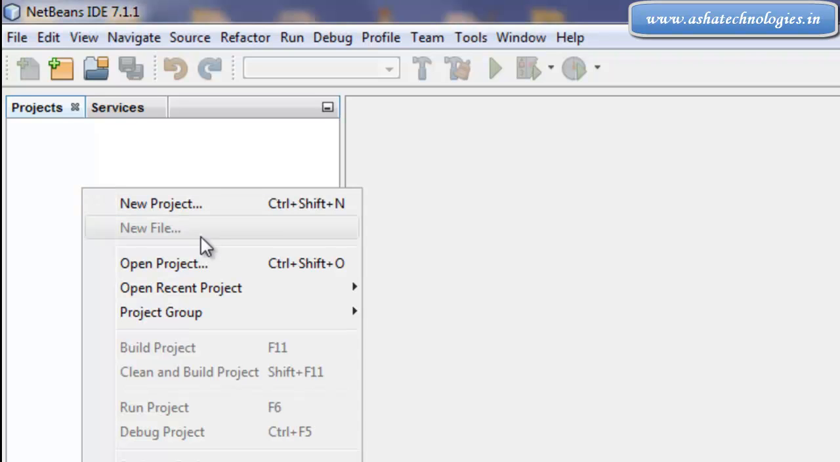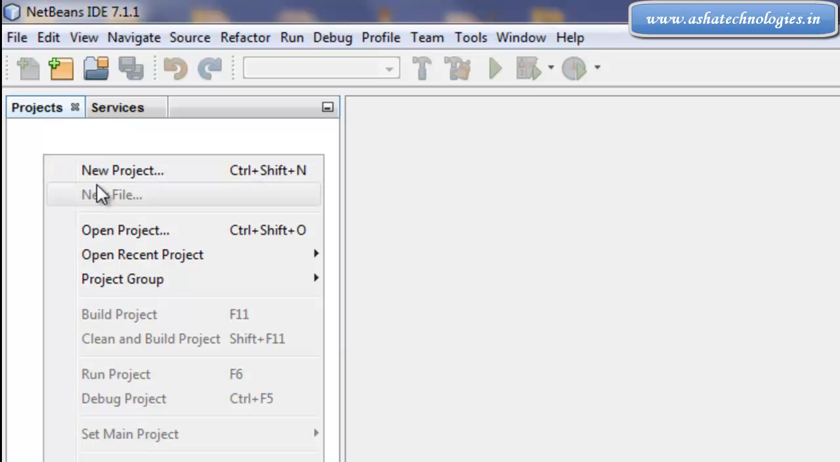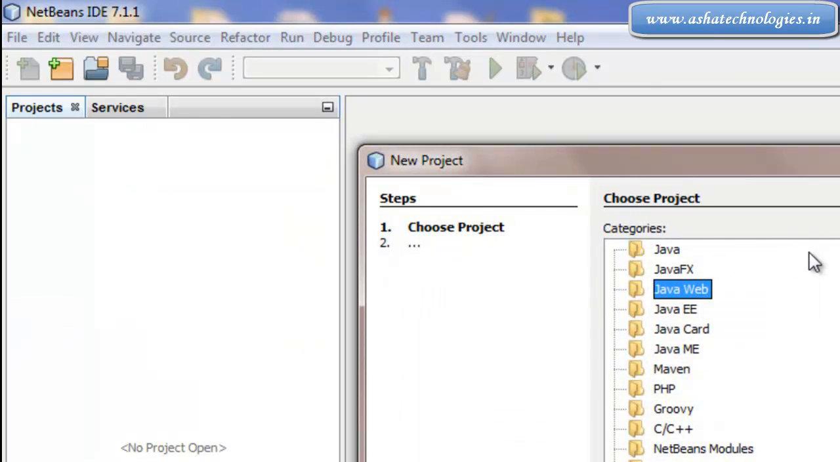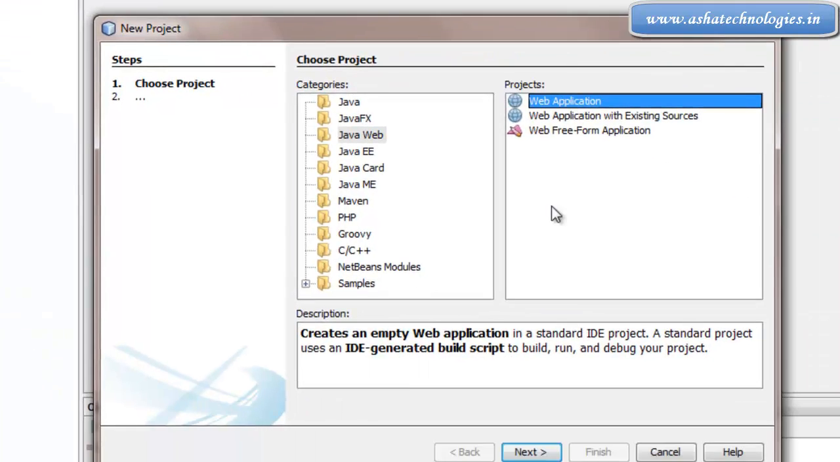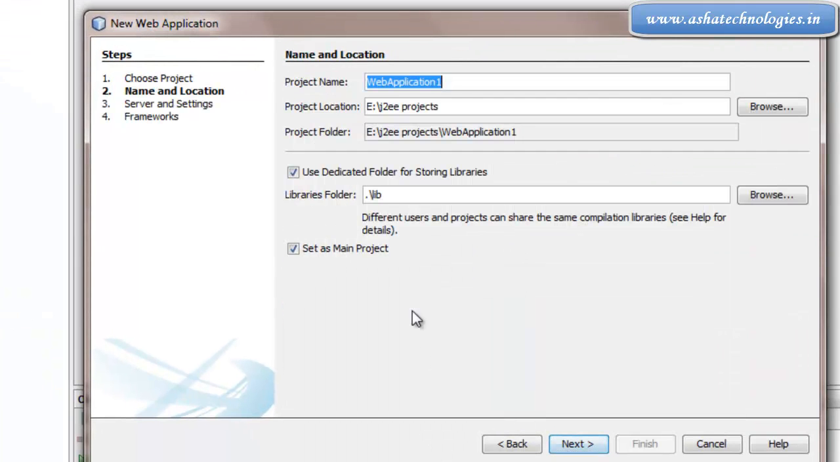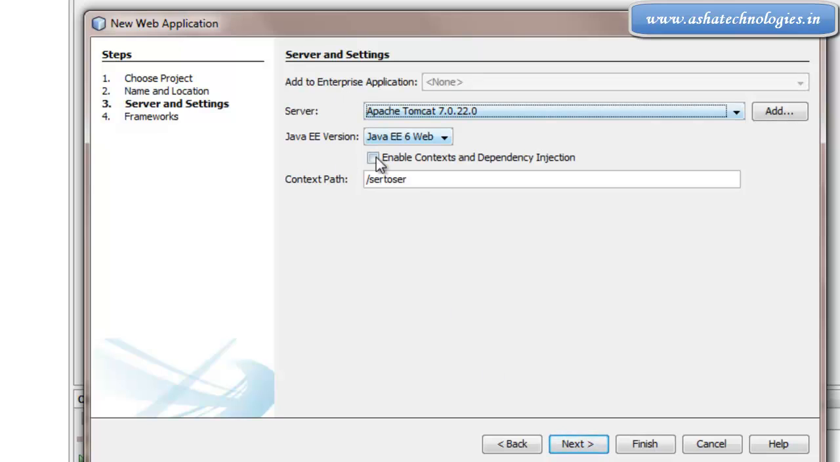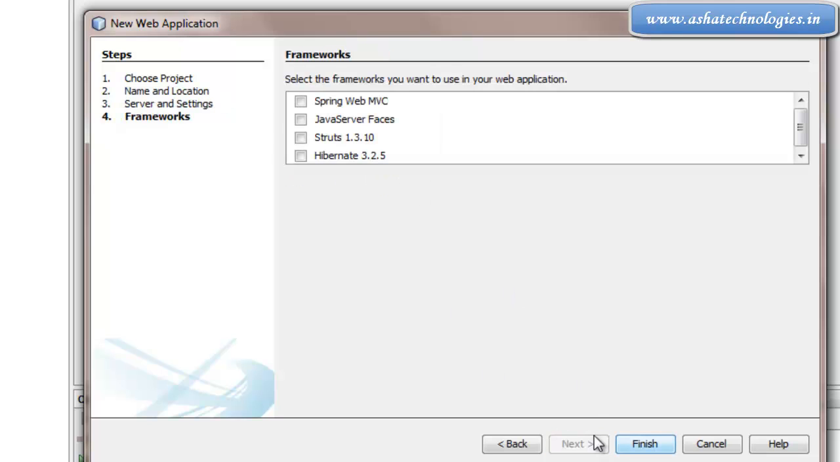So we can start with a new project. Right click on the project tab and go for New Project. Here, in Java Web, choose Web Application, click on next, and name it servlet to servlet. This is servlet to servlet. Go for next, enable, next, then finish it.